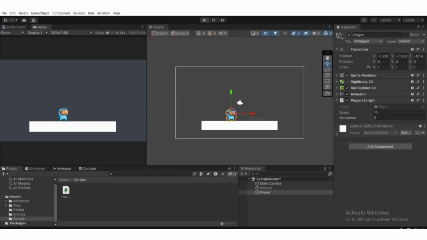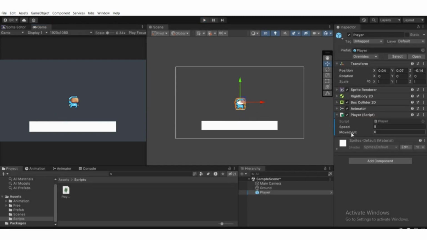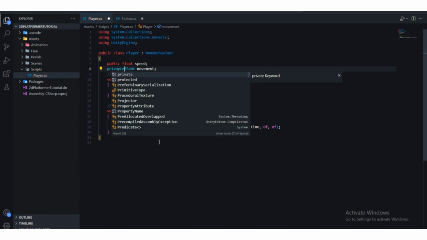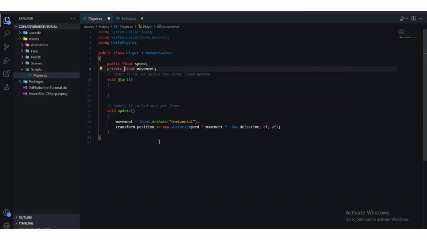So for explanation, I made the movement public. You don't need to make this public, you can remove the public from the front, or you can say private. Both are the same, not defining anything also means private. So we're gonna make this private, and press Ctrl+S on your keyboard and go back to Unity.